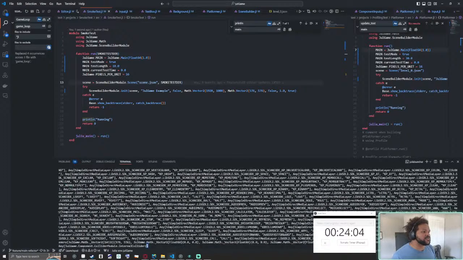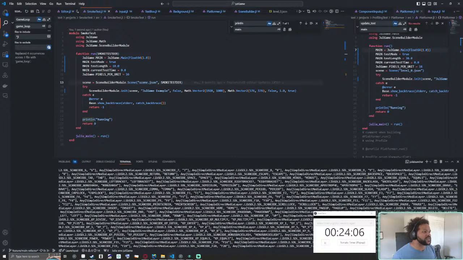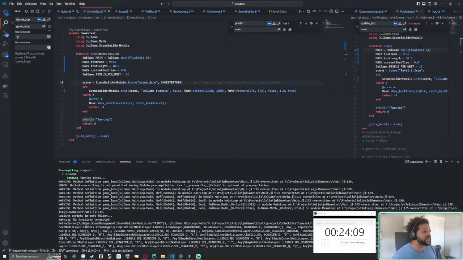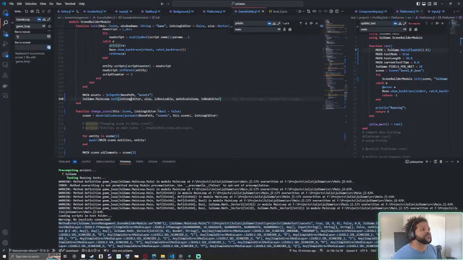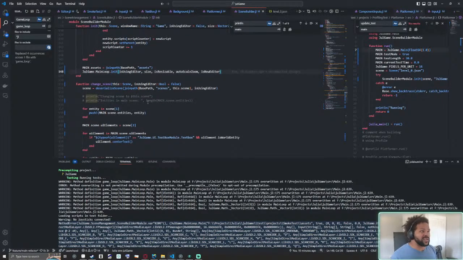I'm messing up. Method error, I see it. Method error. Main loop main. Builder. Main loop main init. Is this it? Is this it? Init. 1, 2, 3, 4, 5. Let's see.